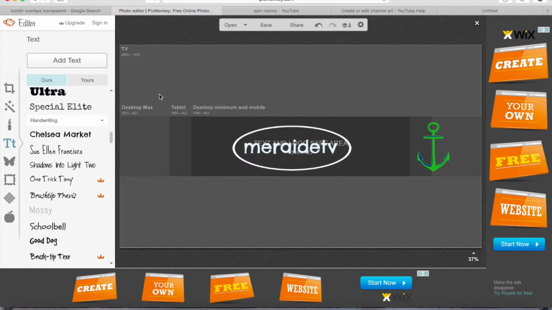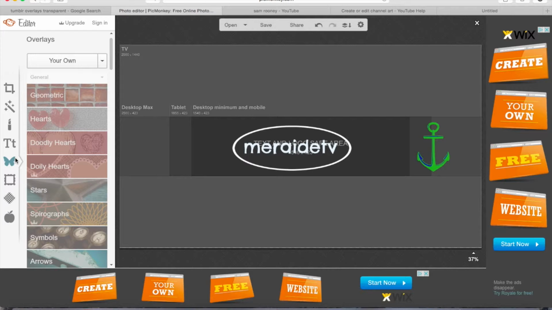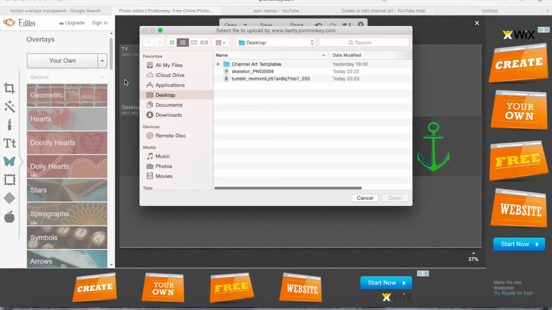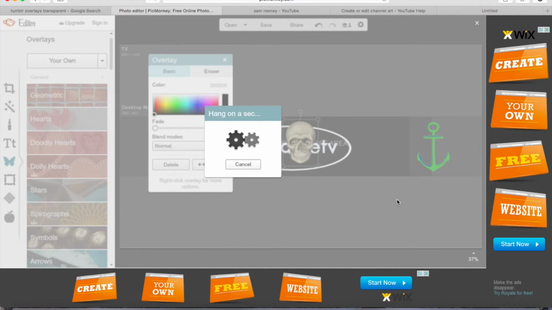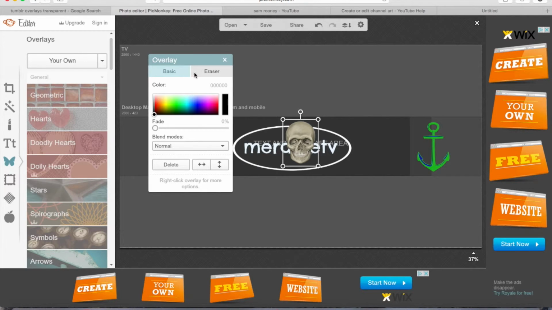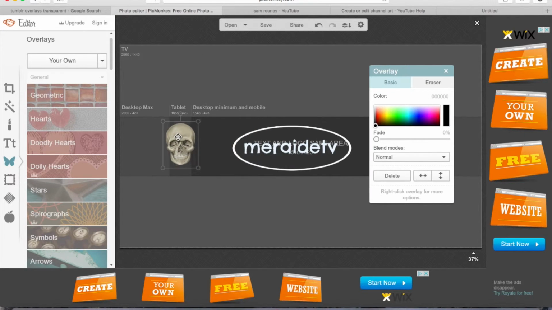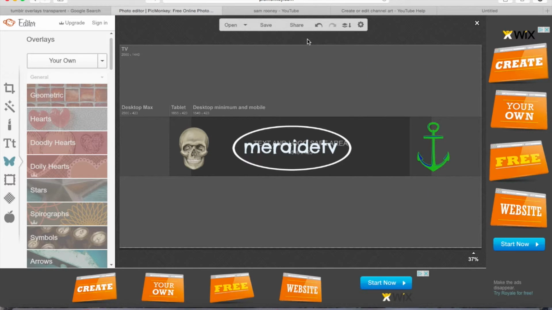So to find the overlays which you've just downloaded from Google, click back on Overlay and open. Just drag the overlay to position it where you wish, but bear in mind anything on the left hand side is where your profile picture is going to be. So try not to put anything here because your profile picture is going to cover it. And do the same again.